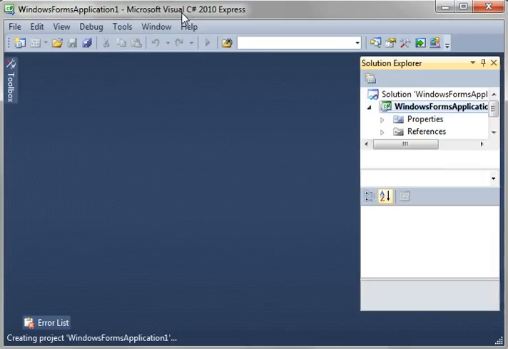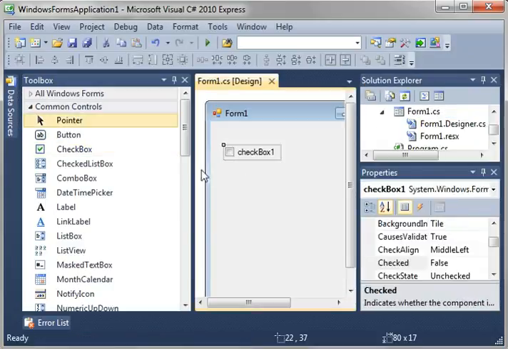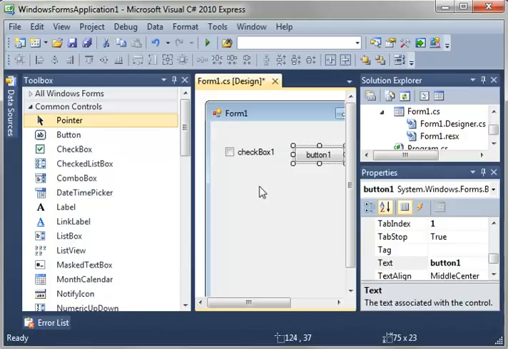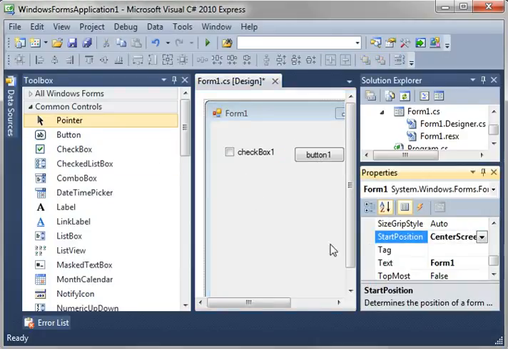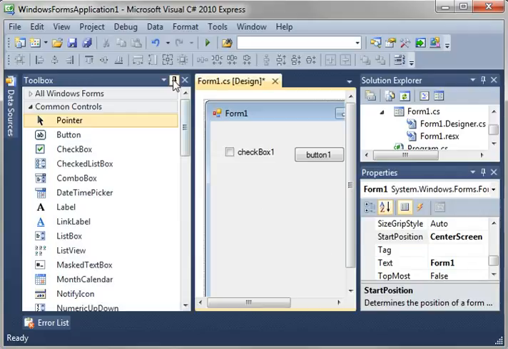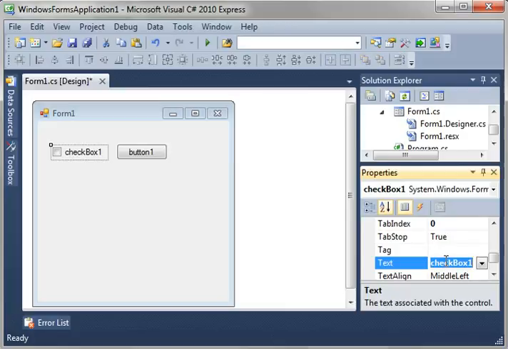Today we're just going to make a simple Windows form application, and we're going to be discussing the checkbox. So let's just throw a checkbox and a button up there, and then we're going to set the startup position to center screen on the form. That way it just pops open where we want it to. Align our stuff a little bit. Change the text of the checkbox, that's the label portion of it, to enabled.